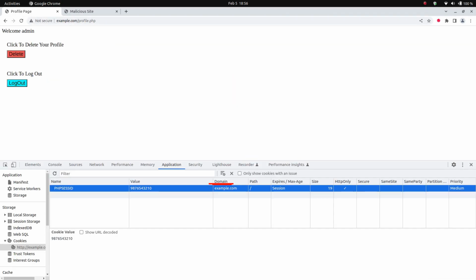The domain attribute specifies the domain for which the cookie is valid. If this attribute is set, the cookie is valid for the specified domain and its subdomains. And if the server does not specify a domain, the browser defaults the domain to the same host that sets the cookie, excluding all its subdomains. The path attribute specifies the path for which the cookie is valid.